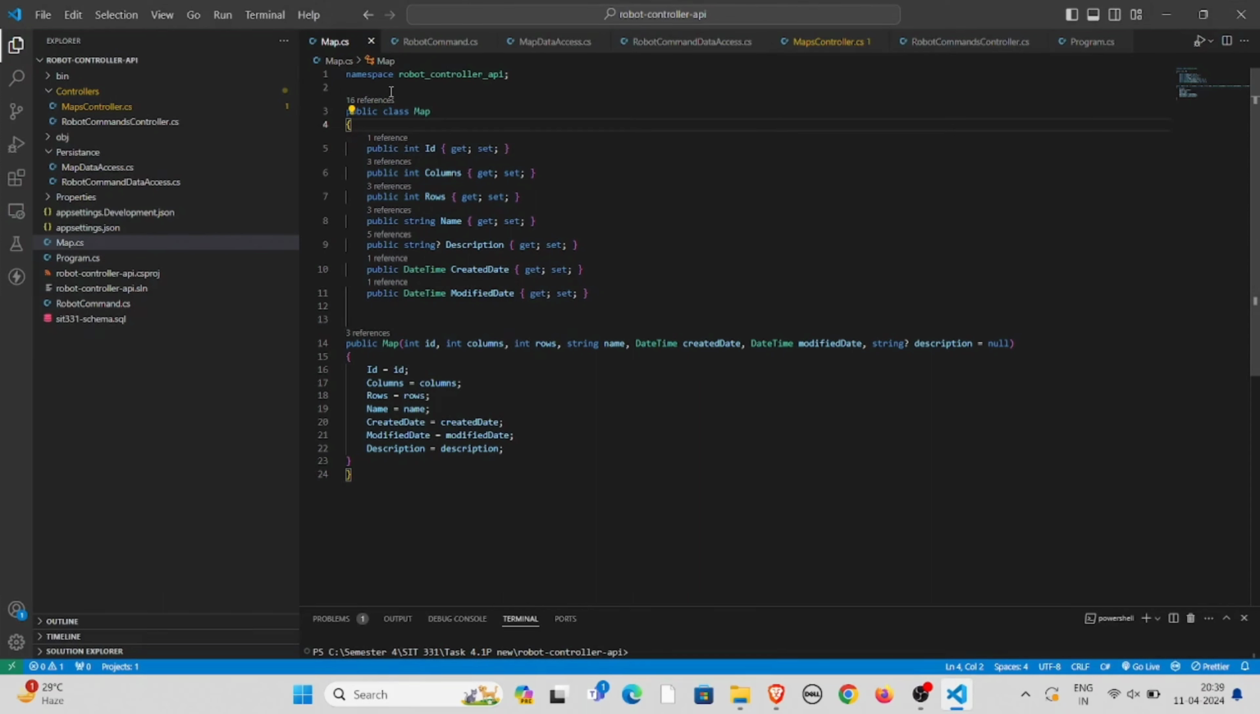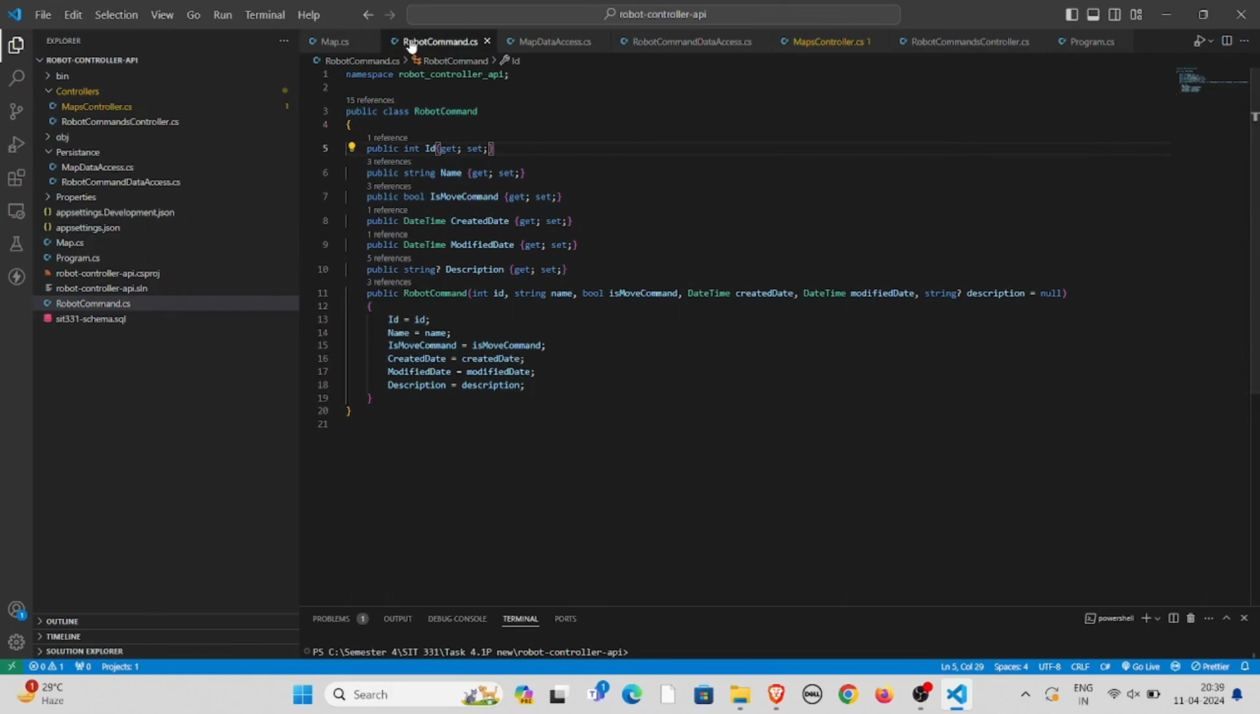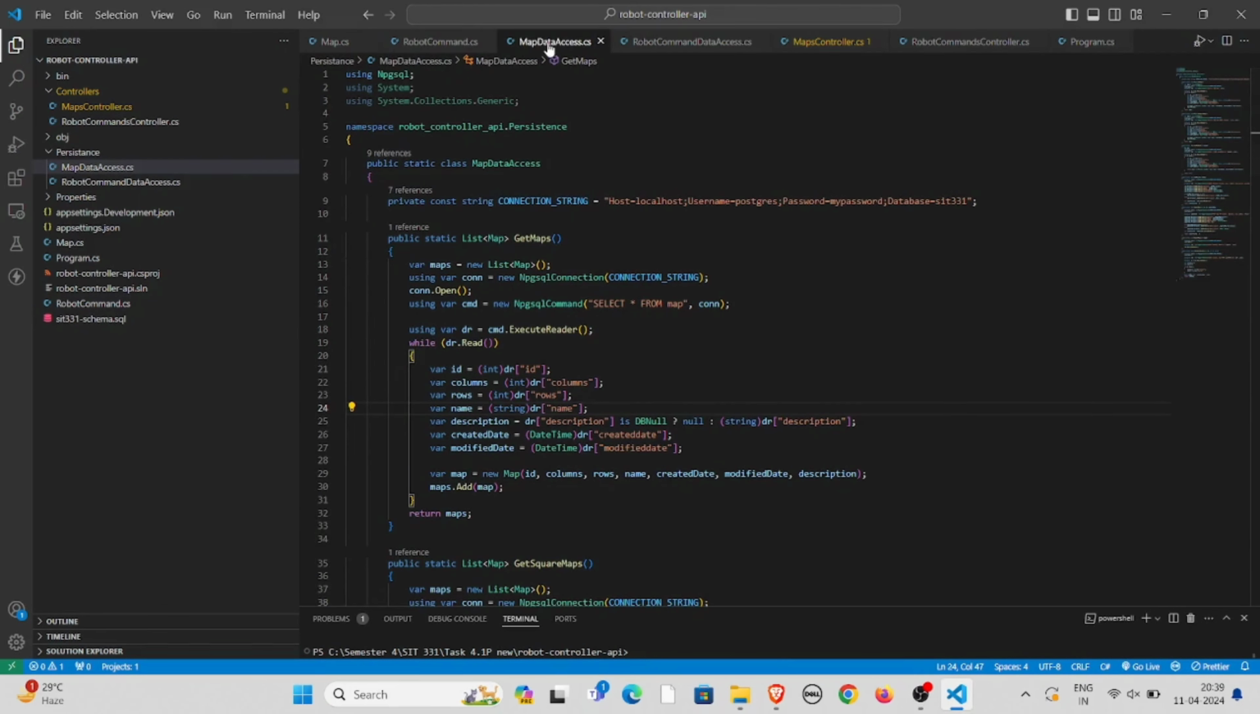So first of all, if we talk about the map.cs and robotcommand.cs program files, then these both files are the same which I had used in 3.2p. In these files, I had initialized the variables and constructor. Then let's take a look at mapdataaccess.cs. Firstly, I had used the namespace of robot_controller_API to organize the different classes.